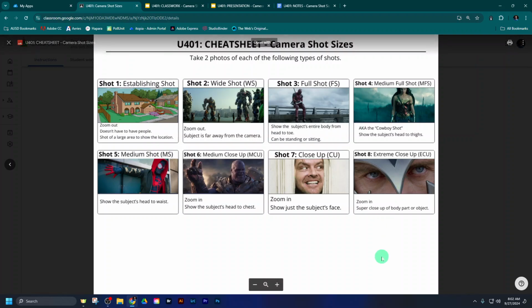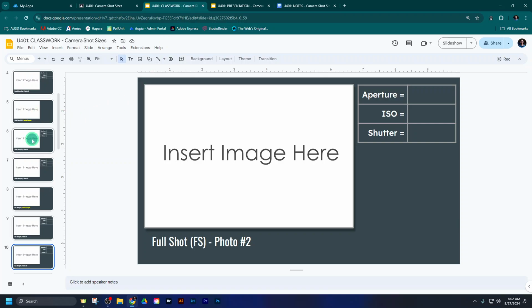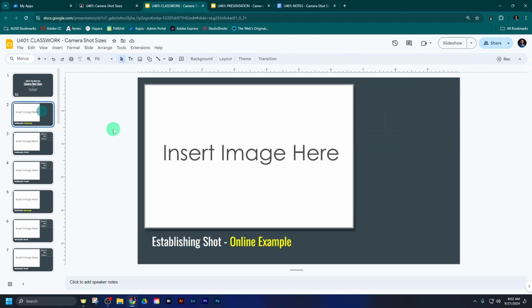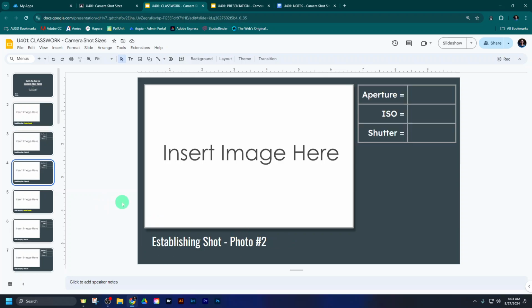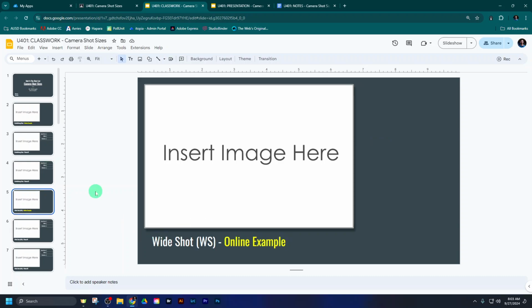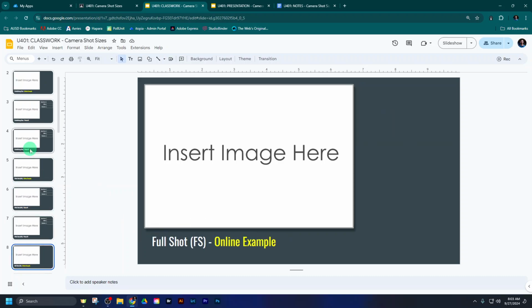You're going to practice these by taking 2 photos of each one of these and putting them on this slideshow. As you can see right here, 1 and 2, 1 and 2 of each kind. As always, tell me your exposure settings when you edit them in Lightroom. The first thing you'll notice of each one, however, is online example. I want you to Google search and find me an online example of that type of shot. So here's an establishing shot online example, then the 2 you're going to take, then the wide shot online example, then the 2 you're going to take, and so on.